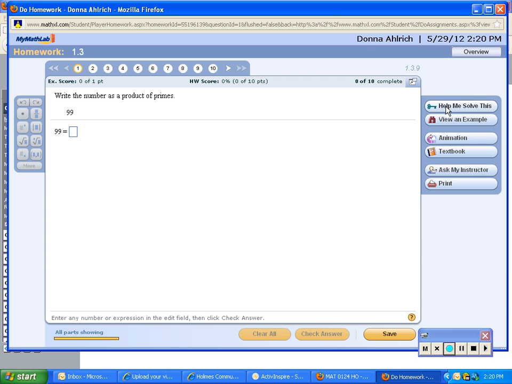The first one, Help Me Solve This. If you click on Help Me Solve This, they will give you the answer to your particular problem, but then once you see the answer, they're going to change the question on you and make you work a different problem on your own. If you want to keep your problem, but you still need help working this, you'll click on View an Example. They will give you another example similar to your problem, show you how to work that, and then hopefully you can follow the steps and apply them to your problem.